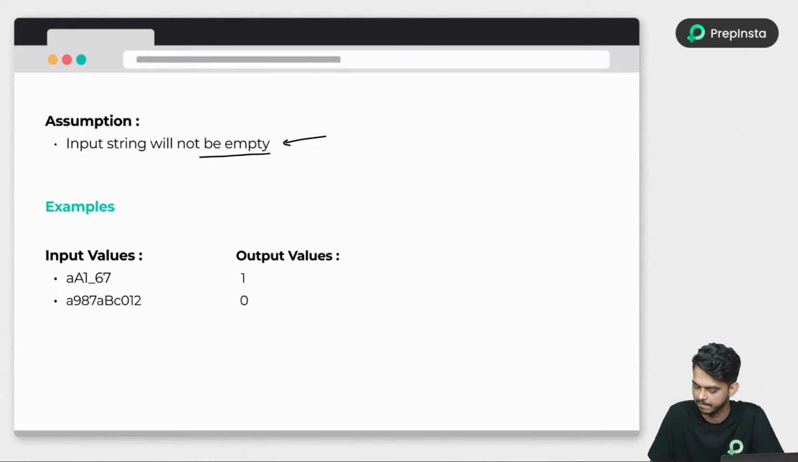So now, given this example, this is the first input that we have, and here we have a small case, we have capital, we have underscore, we have number, and it is returning 1, saying that here we have 1, 2, 3, 4, 5, 6 characters, which is more than 5. So that's why this is valid.